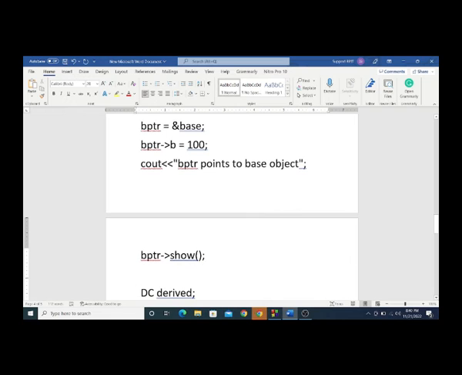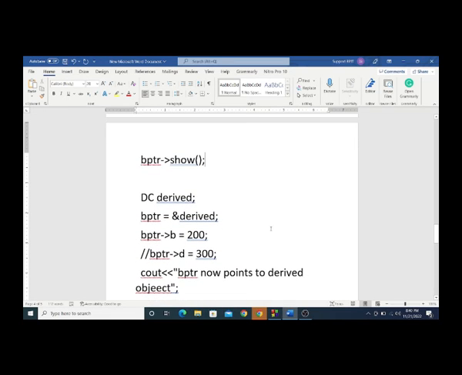Now suppose I am going to declare the object of the derived class. How can we declare it? With the help of your derived class name and then the object name, that is derived. Now I am giving the address of this derived to the BPTR, that is a base class pointer, and with the help of this BPTR I can access only the base class data member, not the derived class data members.